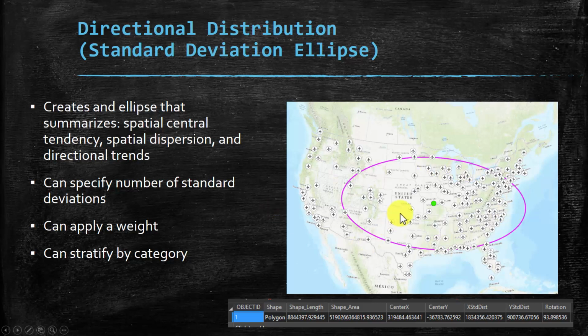So what we're really adding here is that trend. The first two we kind of had before, the mean center and the spatial dispersion from the standard distance. But now we're adding the directional trend, so we have this more ellipsoid shape, right? So elongated in this direction, more spread out in that direction. Similar to the other tools, you can also apply a weight and also obtain this result for different categories.